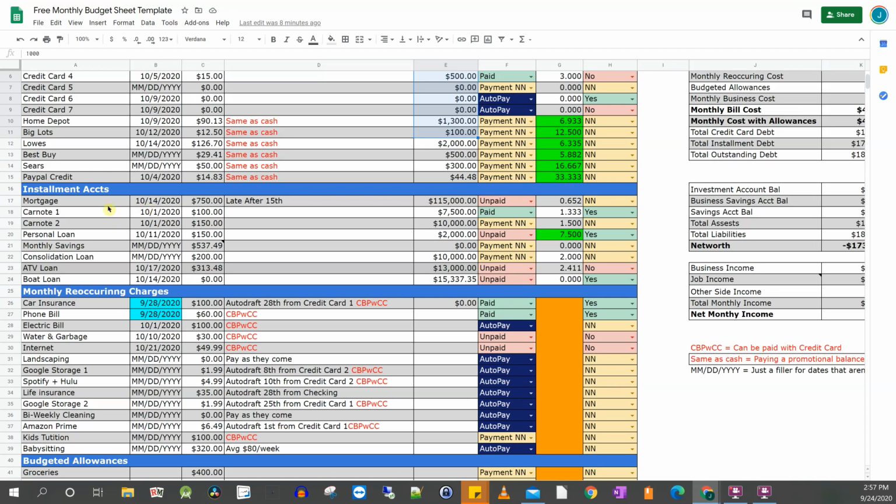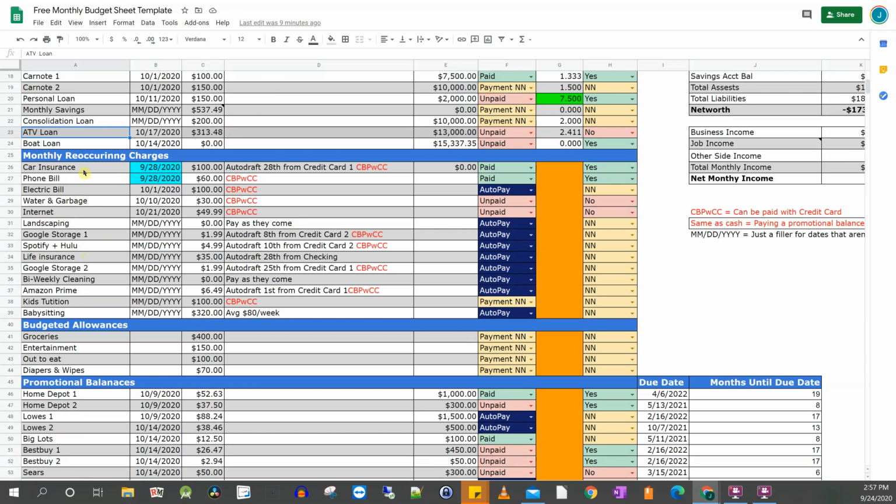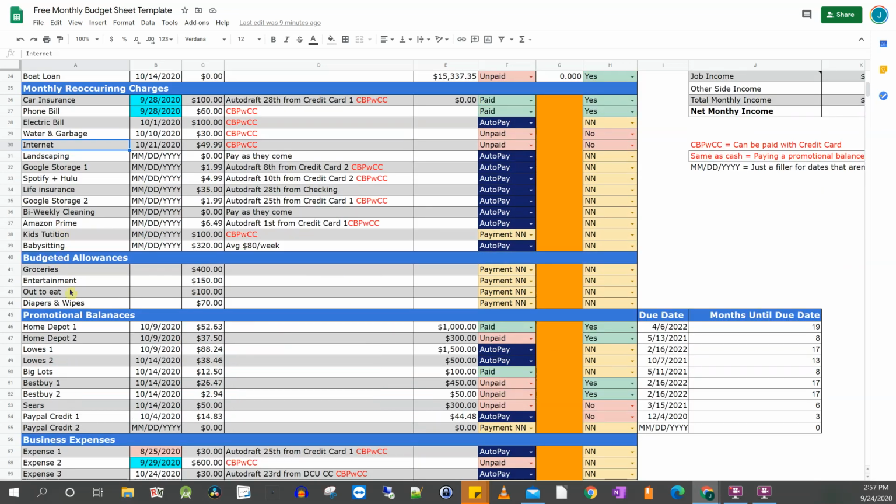And then your installment accounts will just be like your mortgages, car notes, personal loans, medical debt, what you plan on saving every month from your income, all the different loans you'll have. Monthly recurring charges, stuff that's going to always be charged to you: your car insurance, phone bill, electric bills, internet, things of that sort. Then budget allowances are the things that aren't bills, but are definitely going to probably be spent, which is like groceries, entertainment, out to eat, diapers and wipes, etc.